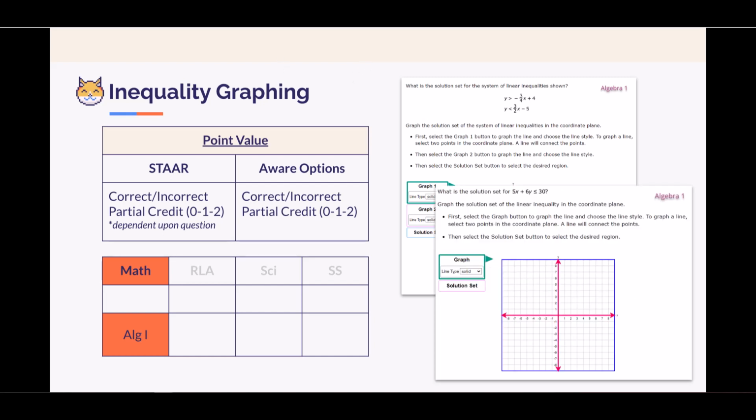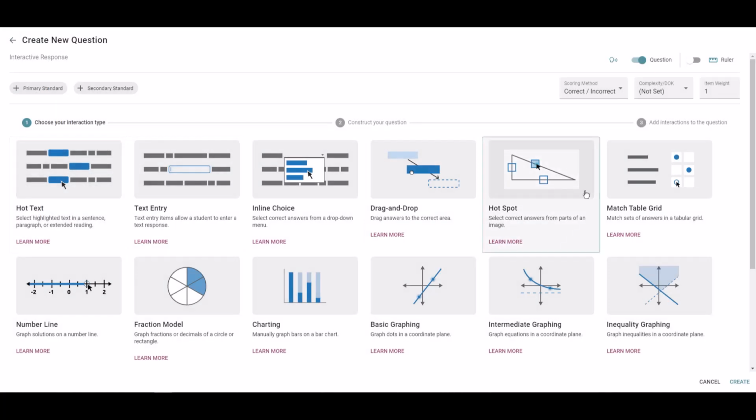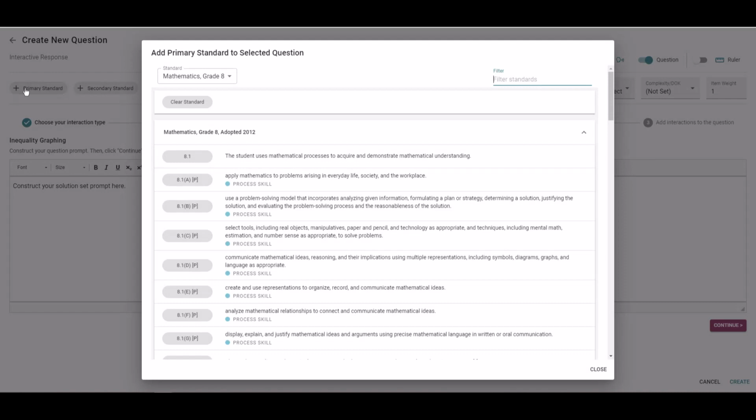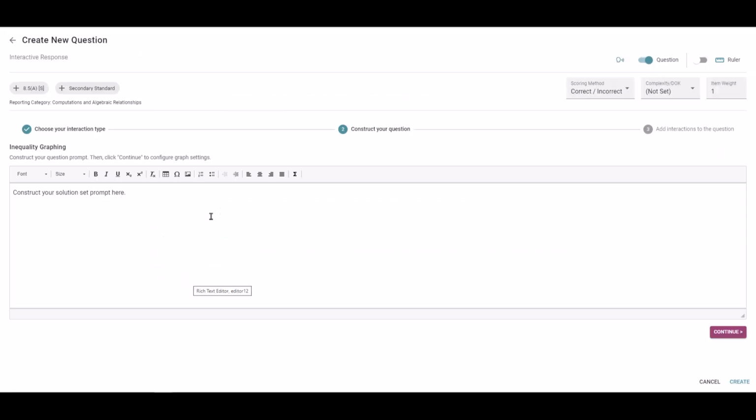All right, now let's jump into Aware. We are going to click the button that says Interactive Item Types, and then find the tile for Inequality Graphing. Okay, first, make sure you set at least a primary standard. You can either use the filter in the top right, or you can scroll to find your standard. Next, think about your scoring method, and then when you're ready, set that DOK level.